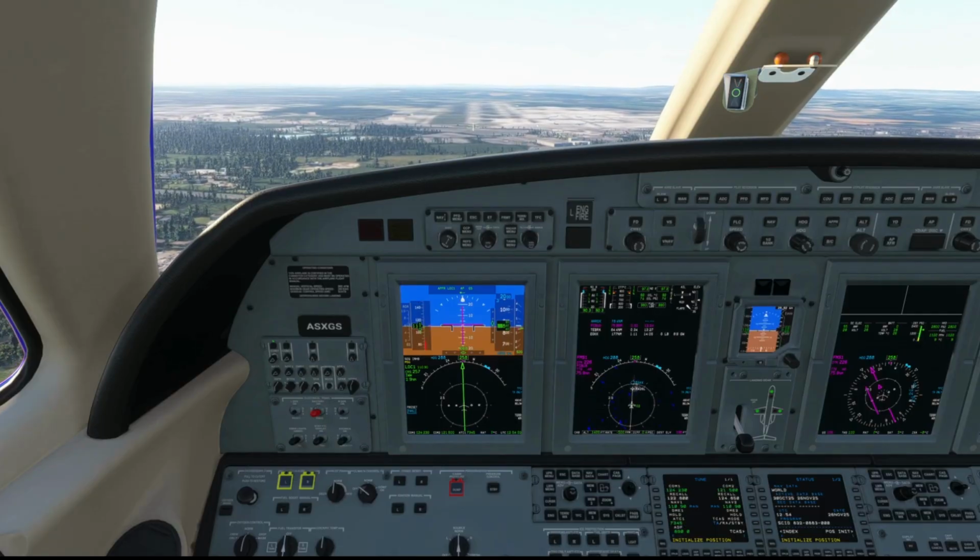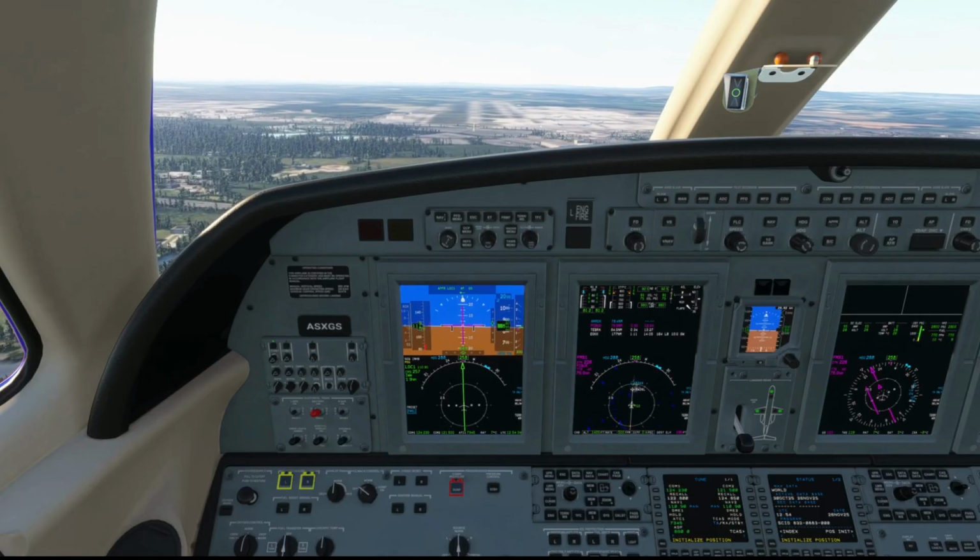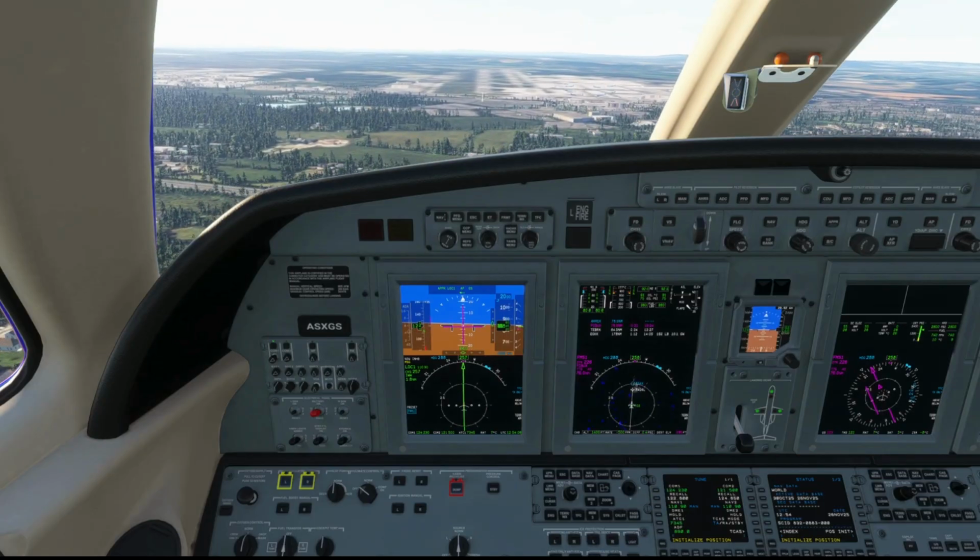VistaJet 1, surface wind 230 degrees at 4 knots, runway 26 left, clear to land. 26 left, clear to land, VistaJet 1.